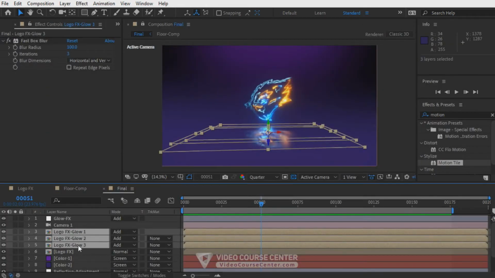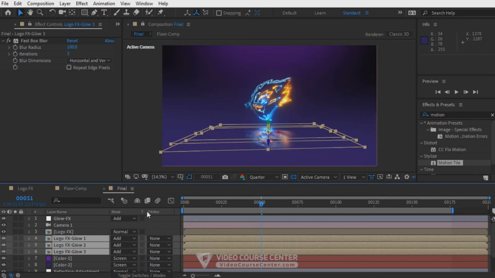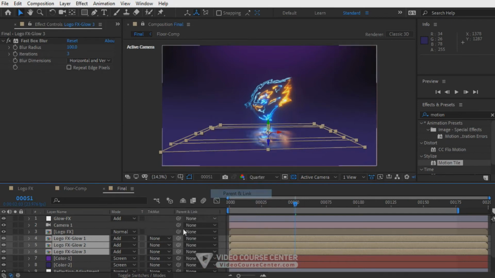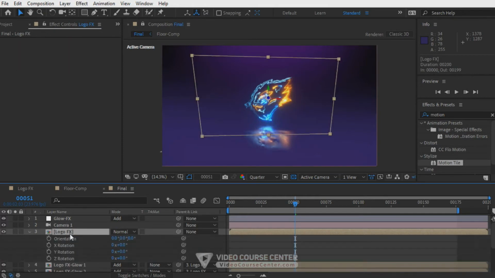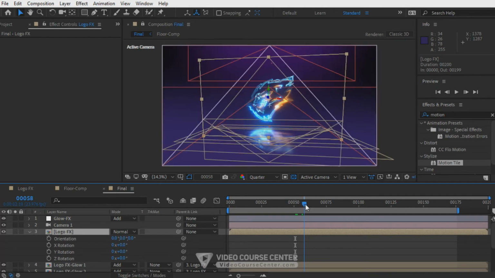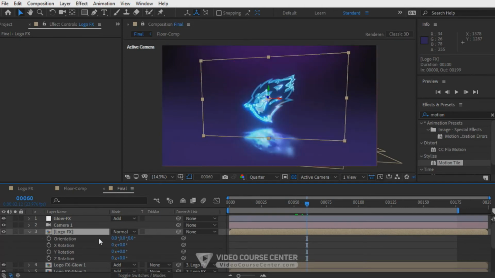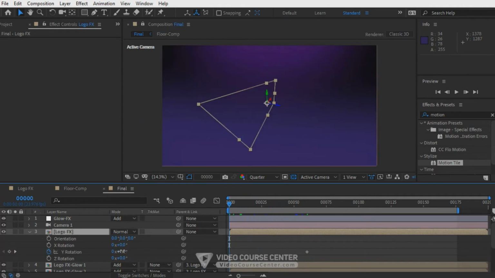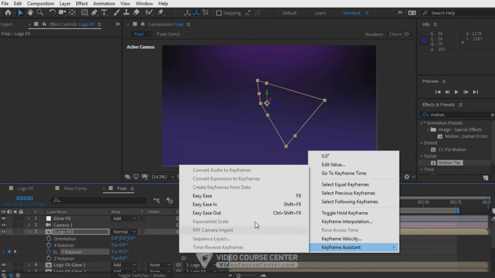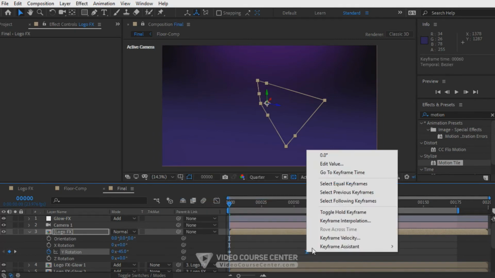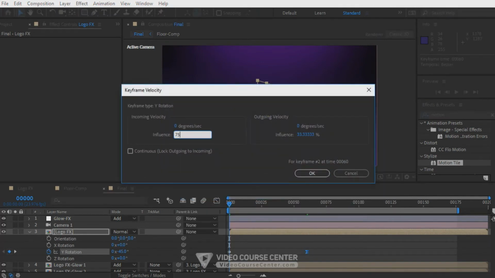Okay, now let's drag these glow effects under the logo FX layer. Also, we can parent them to logo FX in parent and link column. Okay, I think we can add a little bit of rotation to this logo to create more dynamic logo animation. For example, let's go to frame 60 and set a keyframe for Y rotation at value 0. Now let's go to frame 0 and change Y rotation to -45. Convert the last keyframe to easy ease. And for influence of incoming velocity, enter 75%.